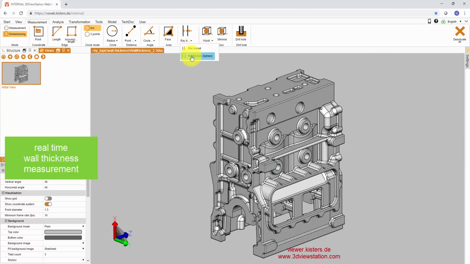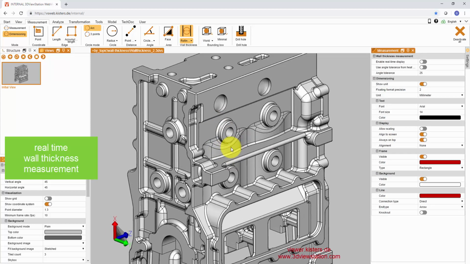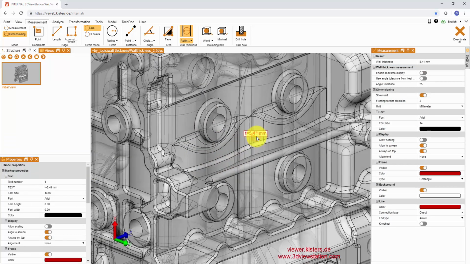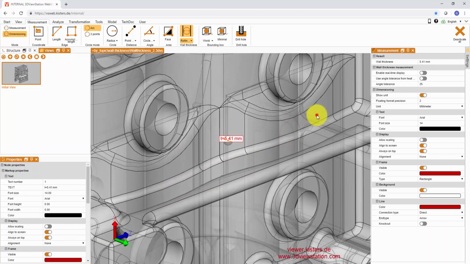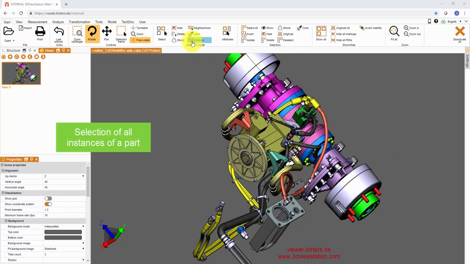We have introduced wall thickness analysis with gradient colors quite a while ago. As this function is very fast in the meantime, we can now also offer it as a real-time measurement function. So here an example of the same housing we used in the other videos before.